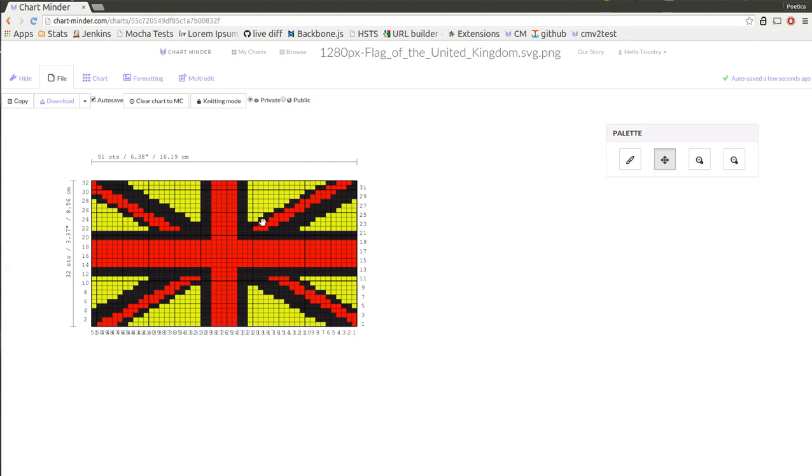So you've got your chart scanned from your image. I hope that's helpful. A few people have been asking about the scanner and how it works, so that should hopefully give you a basic overview of how it works.